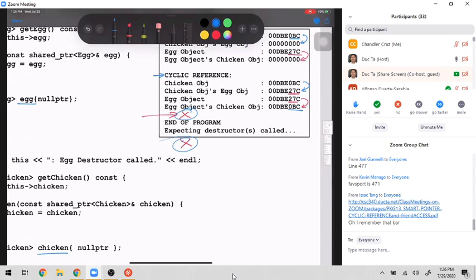Nothing called, right? So this is one of the situations when we say smart pointers cannot do it all for you. You still have to understand what's going on and set things up properly. So one quick sentence here. Why did it not work, everybody?